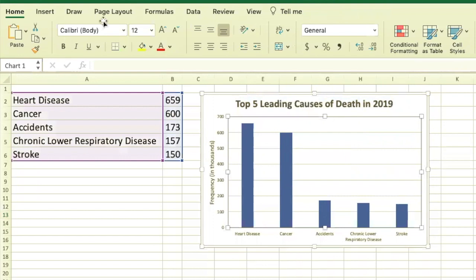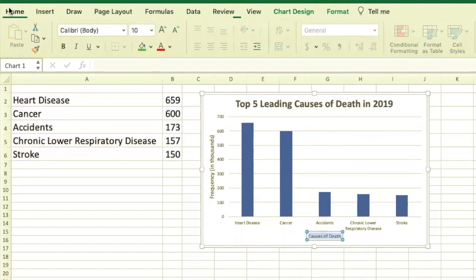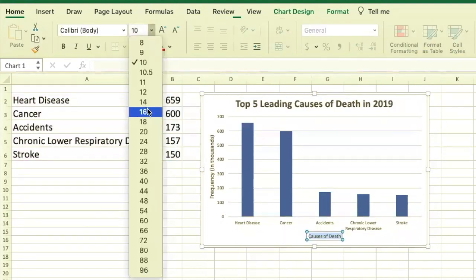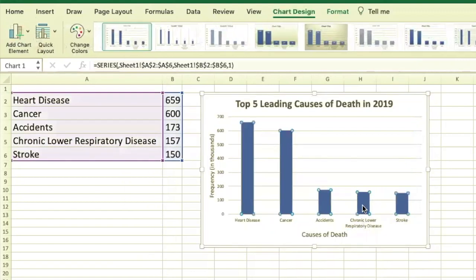Now I am going to click in my chart and go to Chart Design. I'm also going to add a title on the horizontal. Go to Home, and I can adjust the size of this one as well. And of course, you can customize further if you want to.